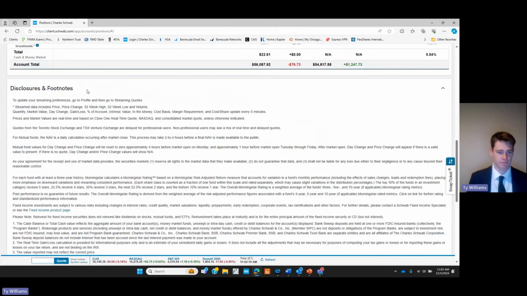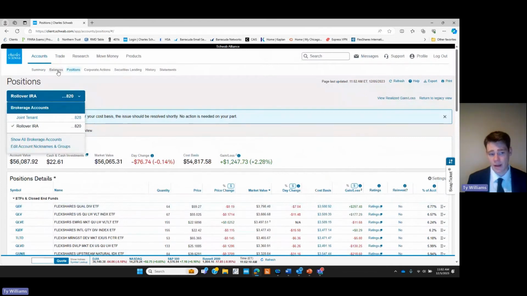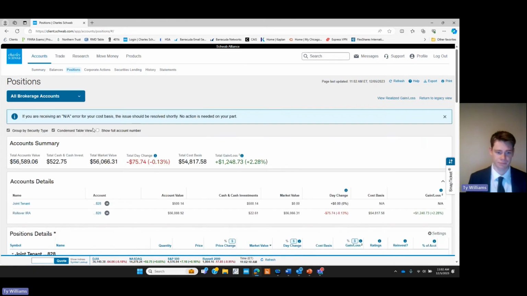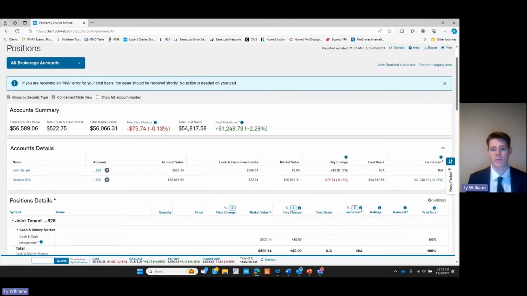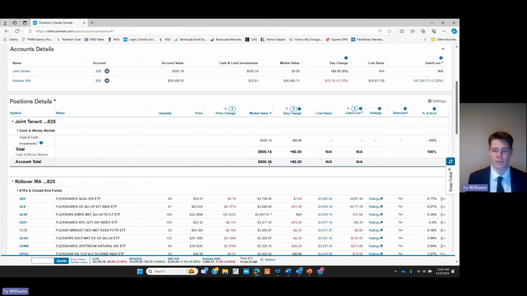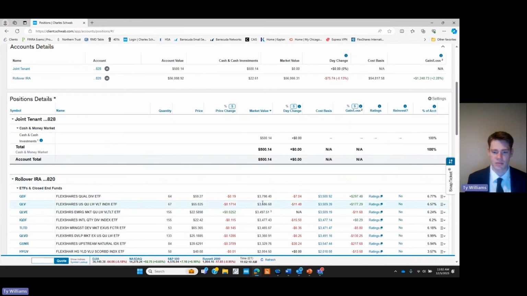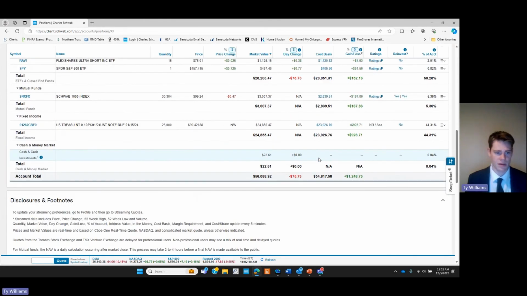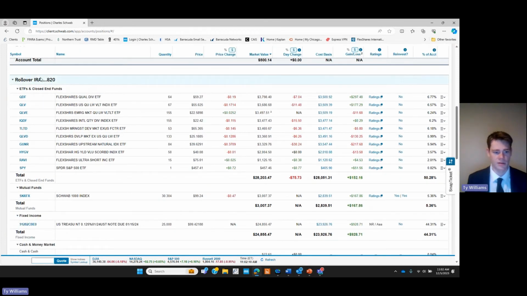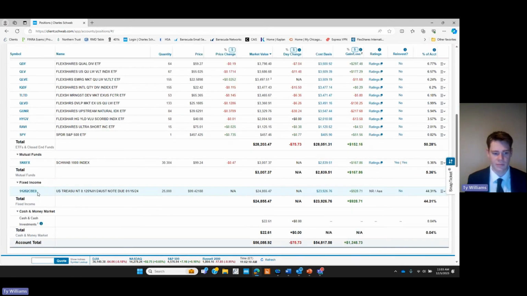So this shows the positions. Again, like the balance screen, you can either do one account or you can show all brokerage accounts. It's kind of like the positions tab on the summary page we looked at earlier. It shows the value of each account down here at the bottom, as well as the positions in each account, the price of them, price change, market value, day change, cost basis, and gain and loss. You can see that right here. And like I said earlier, it categorizes them into four things: your ETFs, your mutual funds, your fixed income positions, and your cash. Those are the four categories it puts them in.